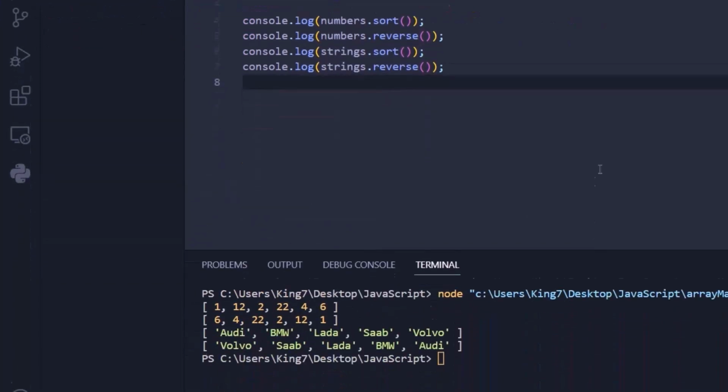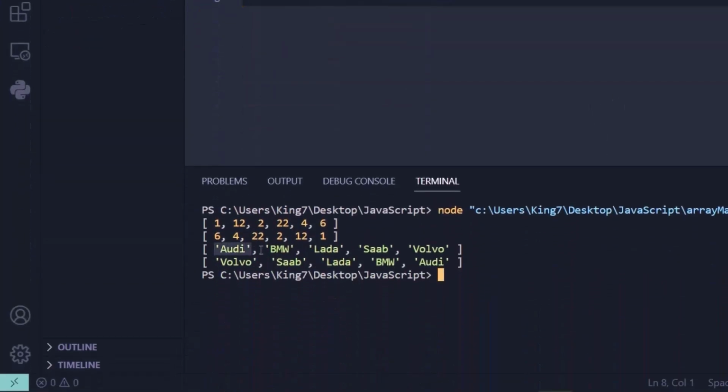So now if I run my code, for the strings array, you can see that it has been sorted in the ascending order and in the descending order perfectly fine. But when it comes to numbers, the sorting is not done correctly. The reason for this is that it is taking these numbers as strings or characters and then sorting and reversing them according to their string precedence. So that is why we do not get sorted arrays when it comes to numbers and reverse sorted arrays when it comes to numbers as well.